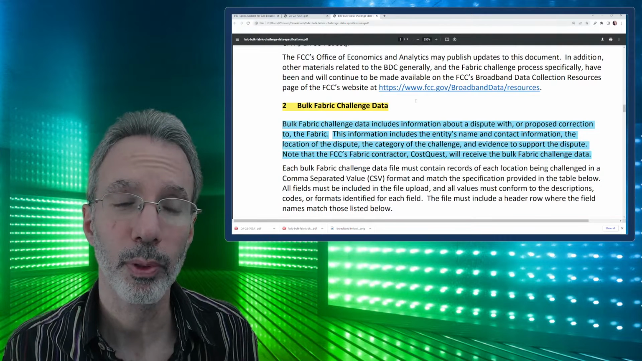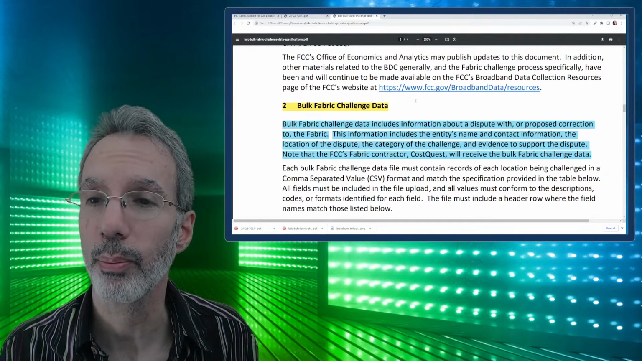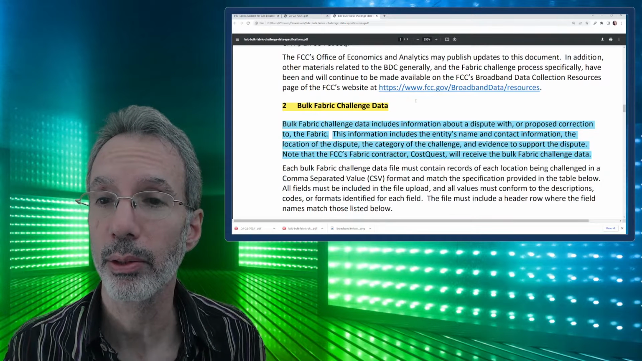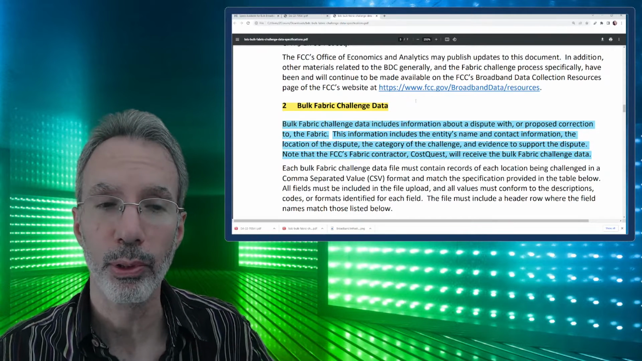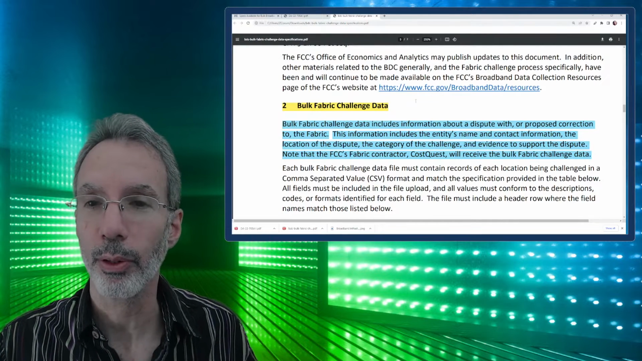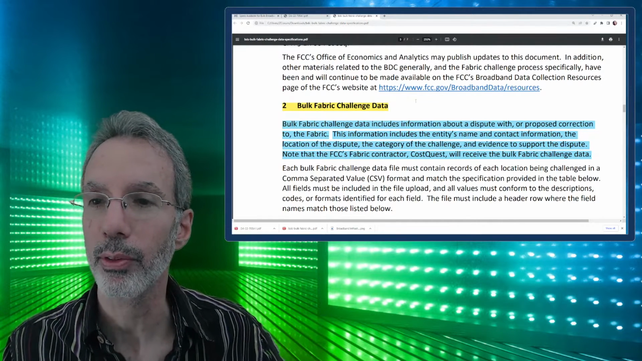So in other words, if you were going to challenge this, you'd have to include your name, contact information, the location of the dispute, the category of the challenge, and evidence to support the dispute. Now this isn't a CSV file, so you're not typing up a novel here. You're basically just putting in some codes in a CSV.